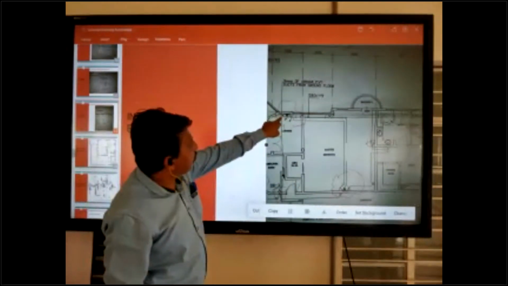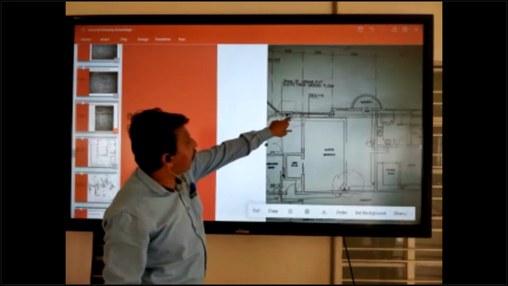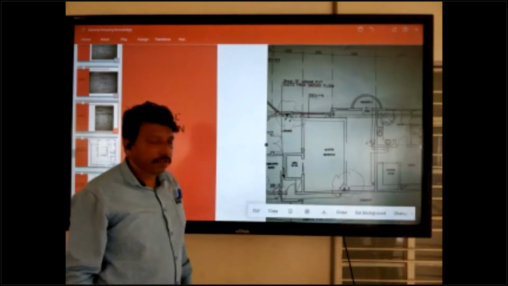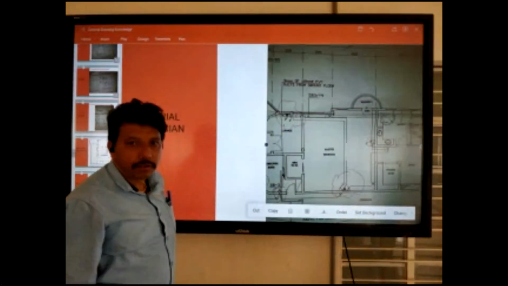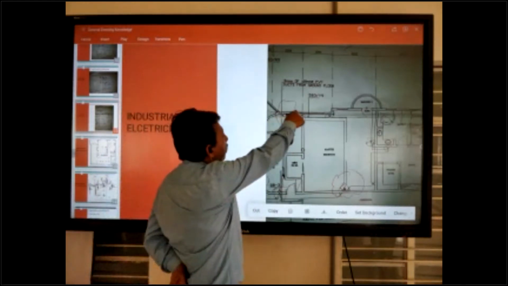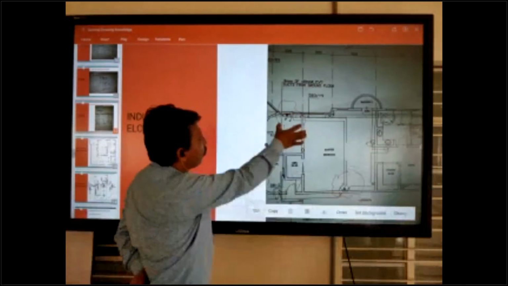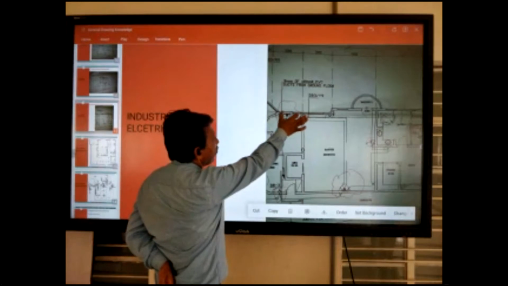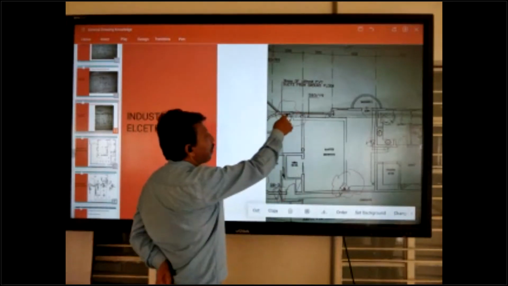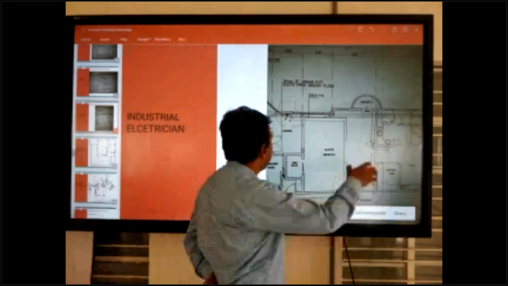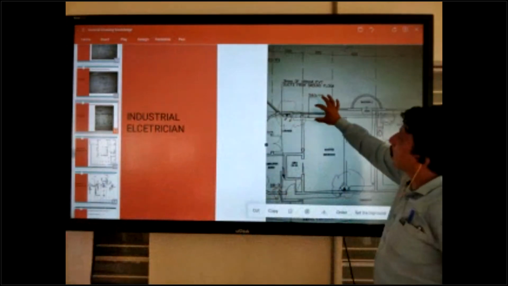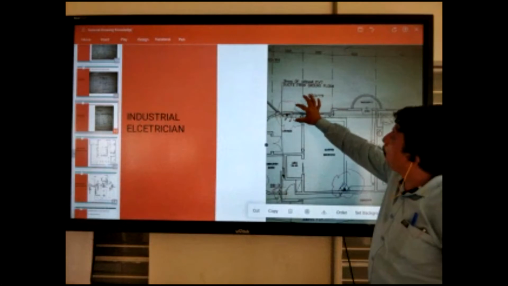This is the power symbol, this one is the telephone symbol, and this one is computer or another system. Okay, so we have the symbol for these: power, TV, telephone. This also comes inside the building, in a maximum building.